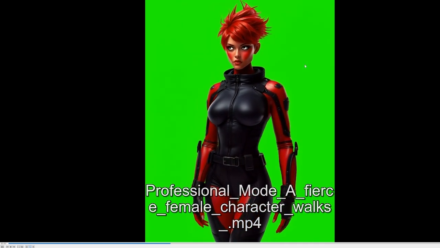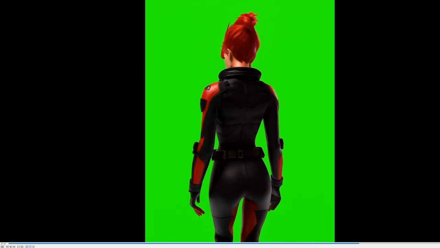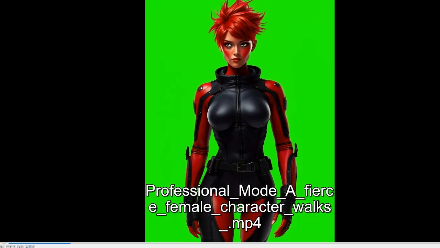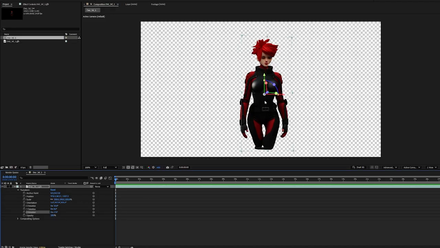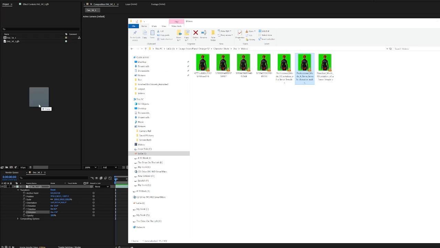So it's great. She moves. We get a side turn. She turns around. Fantastic. Now, what I'm going to do is put that into After Effects. And by the way, this little character here, we're going to get to her as well. I actually turned her into a 3D object. But first things first, let's import her.